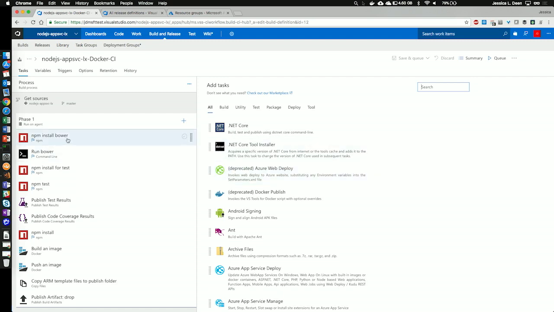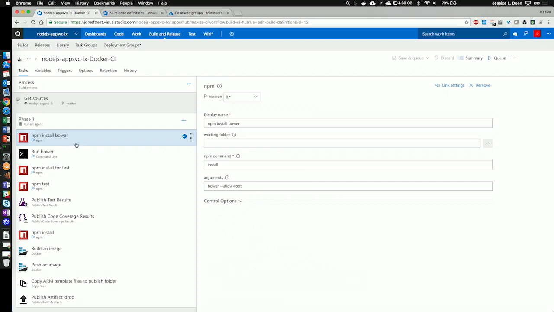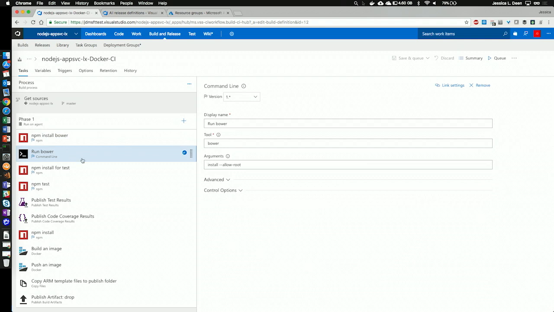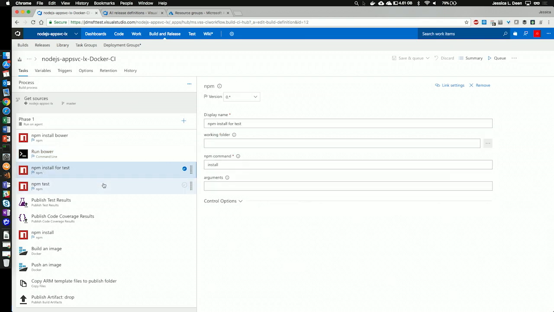Let's check it out. The first task is I'm actually running an npm command where I'm going to install Bower. So you'll see here the name of that task is npm install Bower. The command for npm I'm running is install, and the arguments I'm specifying is Bower and allow root. Next, from command line or shell, I'm going to reference Bower and tell it to install and allow root to run Bower. Next, I'm going to do an npm install for test, and I'm actually going to also do npm test.